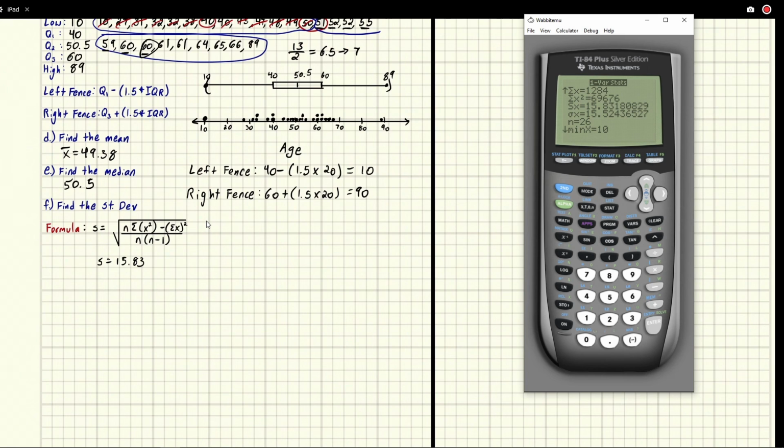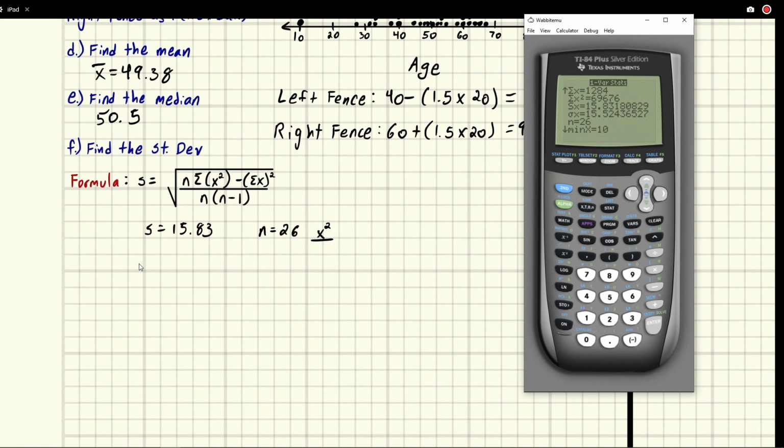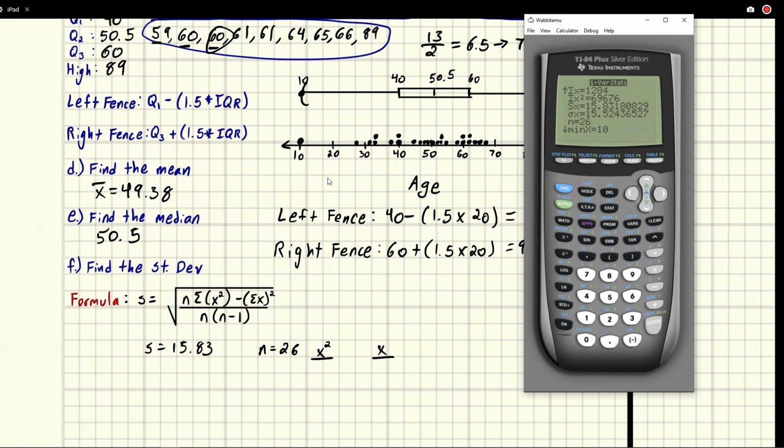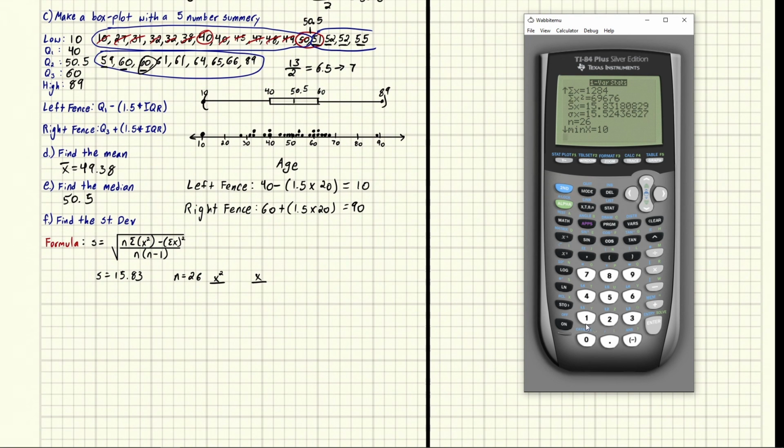Usually they put this at least once on your test. And so for this, we would say our n is equal to 26. Now for sigma x squared, we're going to have to take all the x values and square them and then add them all up. And then for sigma x, we're going to have to take all the x values, add them, and then square them. And then the bottom's already given to us. Let's do the first couple. I'll show you how to compute the first couple, and then I'll let you go ahead and do the entire column if you feel so inclined to do it by hand.